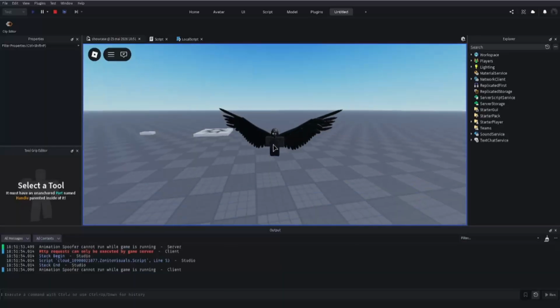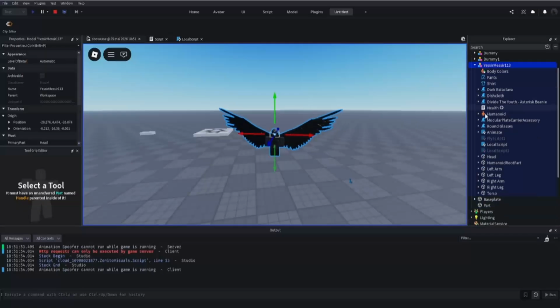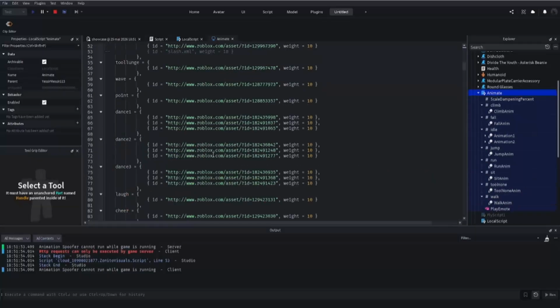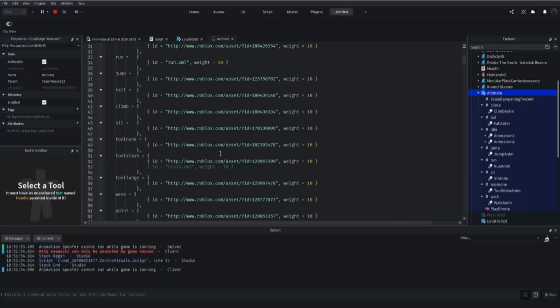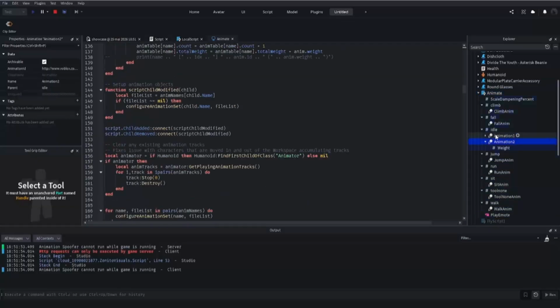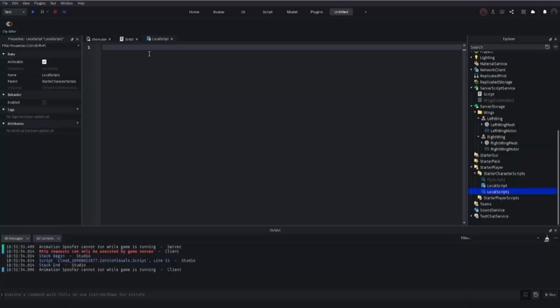What I wanted to show you is that when you go into the character, you see that there's an animate script, right? So all of the default animations of the player are located here. That's all the IDs of the animations. And basically what we're gonna do is that inside of our local script, we will just change those IDs with our own custom animation IDs. That's it. Super simple. So now go into the local script.